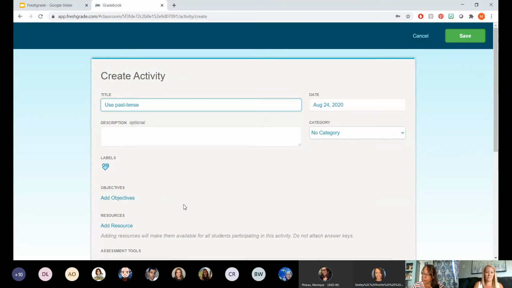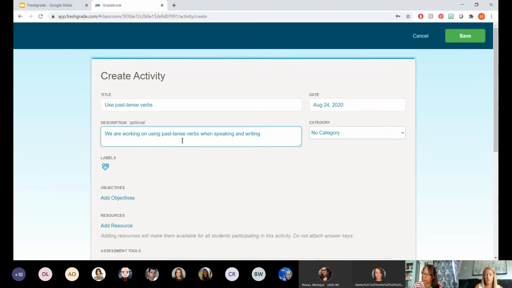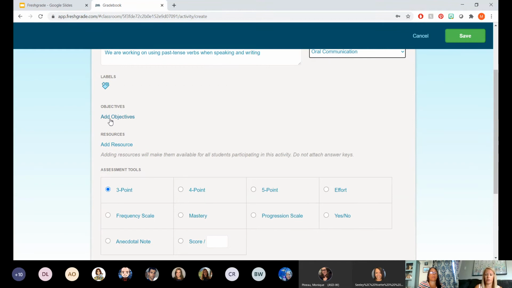Okay, so if I want to create the activity, use past tense verbs, and I can put a description here for parents, so I can say we are working on using past tense verbs when speaking and writing. And then over here you have a category option. So if you teach elementary school where you teach multiple subjects, you can set up categories. So I will put this under oral communication. I have categories set up for writing, math, and reading too. Objectives, I can put the actual learning objective in here if I want. I won't take time to do that right now.